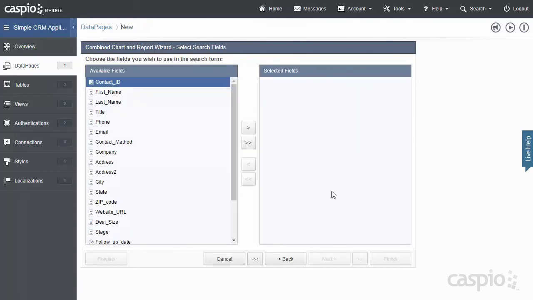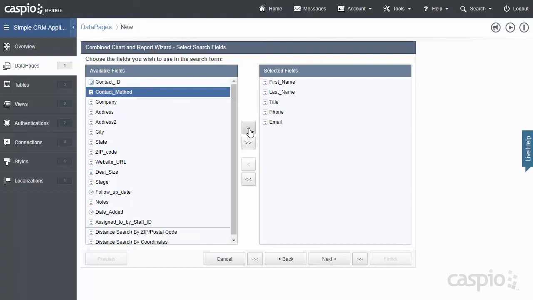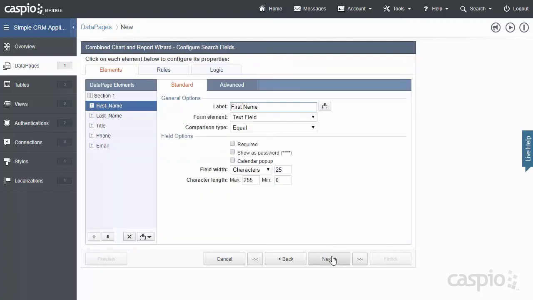On the next screen, now it's asking me what fields do you want to use in the search form. In other words, do you want to have some criteria on the web that you allow your staff employees to be able to search the contacts? So let's just keep it simple and include a few fields here. Of course, you can include as many as you want, but for now we'll hit Next.